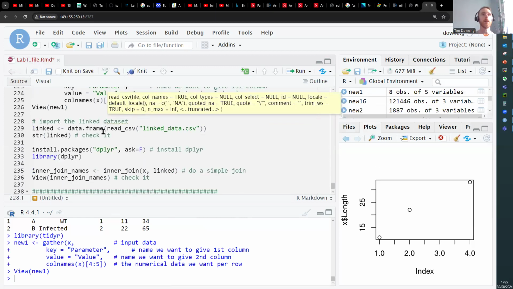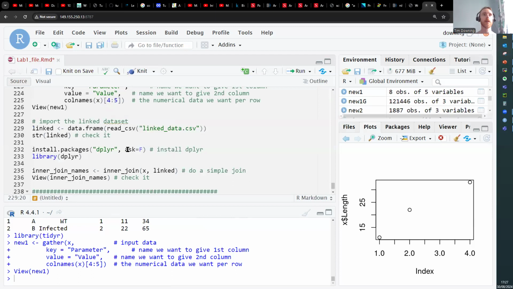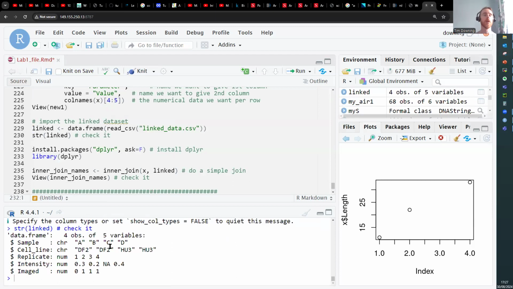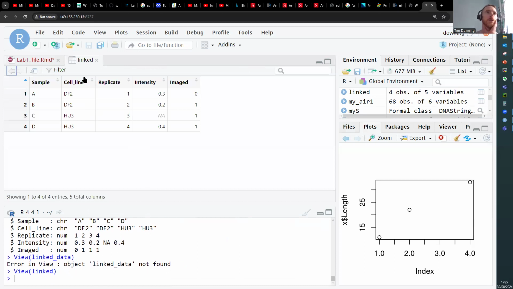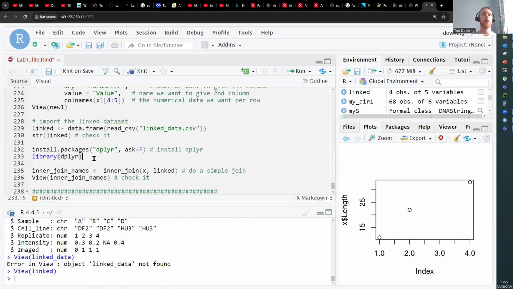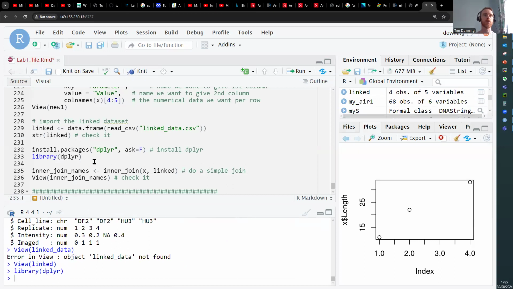What we're going to do finally, as a final thing, is import the linked data in the same way and check the structure of it. So we see there, if we view the linked data, oh sorry, it's view linked. We have our linked data, but the sample names are the same. Then we have the cell line, replicate, intensity, and imaged. So to link those 2 data sets together, we can use the dplyr package and use its function inner join, by names, to join x and linked together.